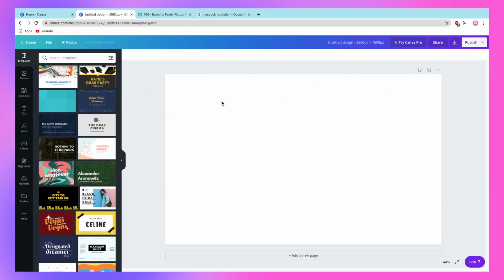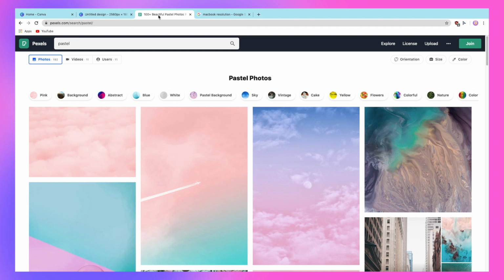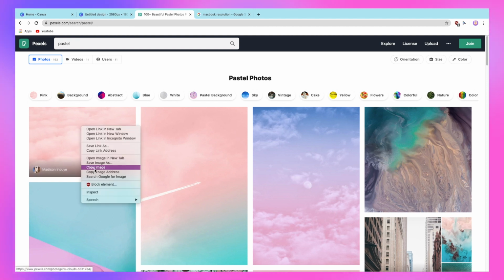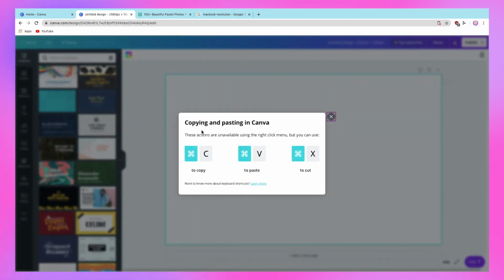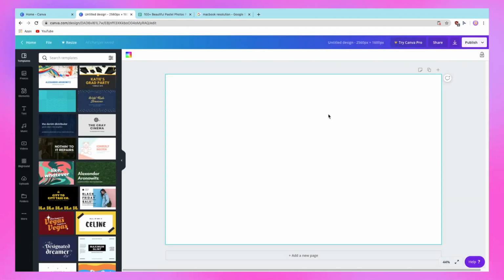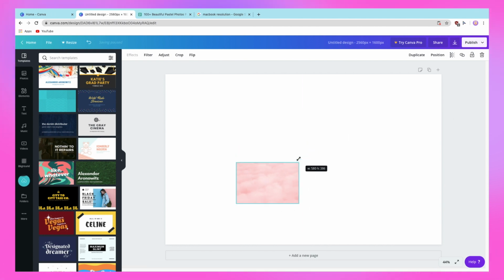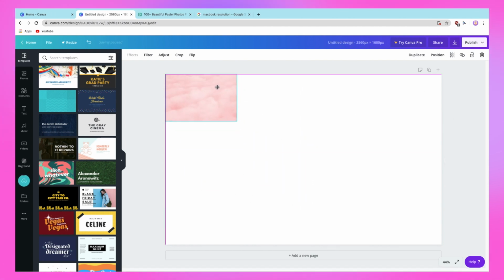So the first thing you want to do is open up Pexels again and choose your image. Your image should be based on the theme that you've chosen to do. So for mine, I'm doing a pastel theme. You'll also notice in Canva that if you're trying to use your mouse to do copy and pasting, it won't let you, so you have to use the shortcuts Ctrl-V and Ctrl-C.